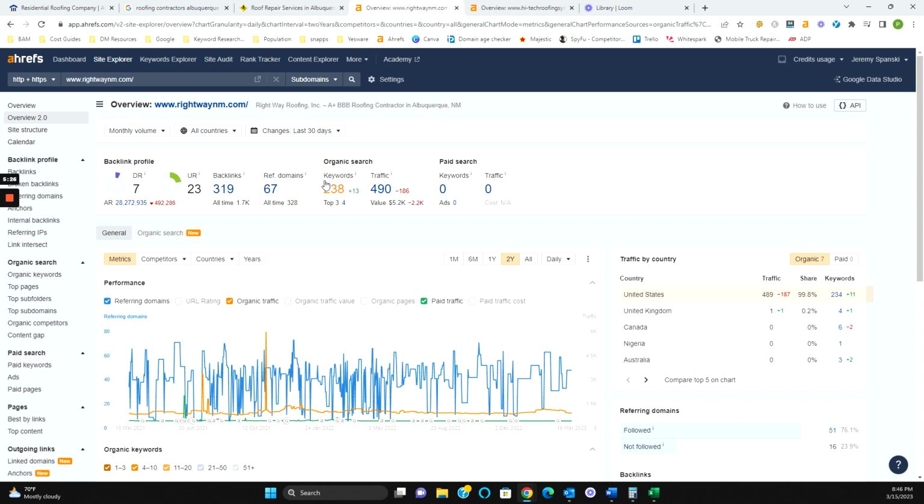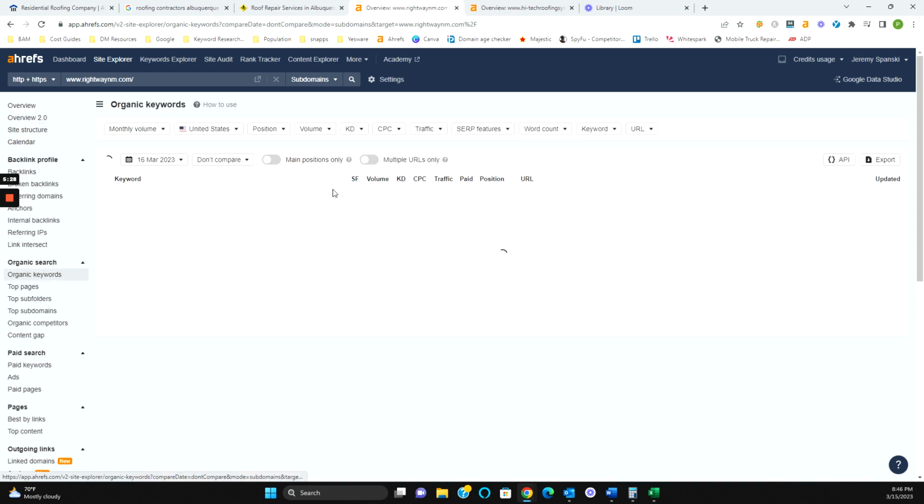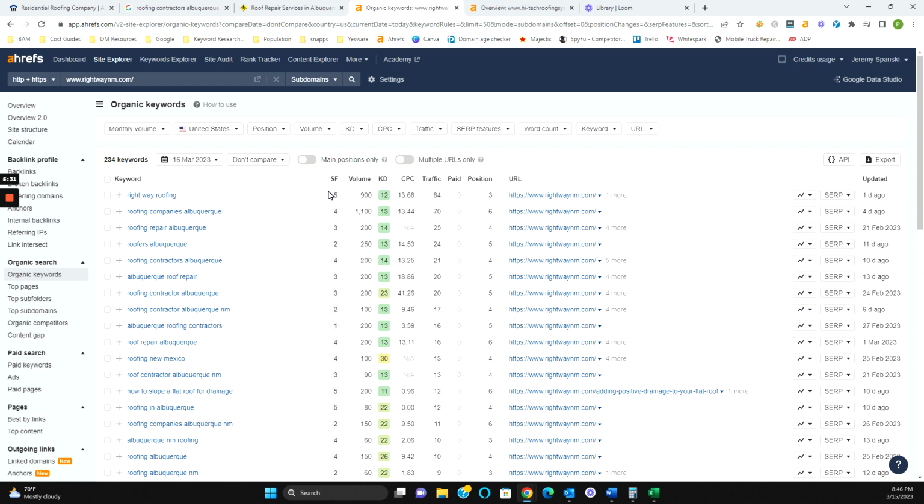Next, I want to jump over to keywords here under organic search. So keywords, remember we just discussed that earlier. They're ranking for these type of keywords here. So if we look at roofing repair Albuquerque, third one down, this is being searched for 200 times a month. They're in the 4th position.